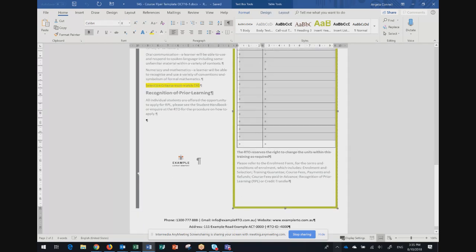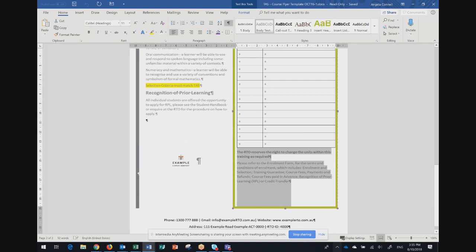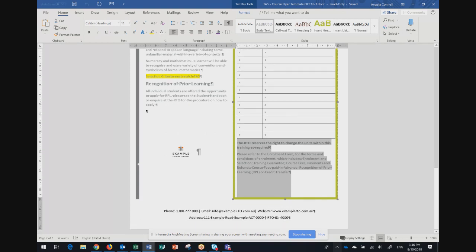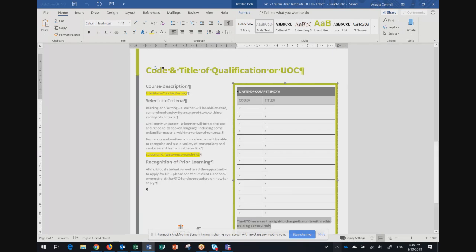And then all of this here relates back to your policies and procedures. So you shouldn't delete that, because that includes what your rights are as an RTO, and that the student should refer to the enrolment form for further information on refunds, policies and procedures, fees paid in advance, RPL, credit transfer, all that sort of information.